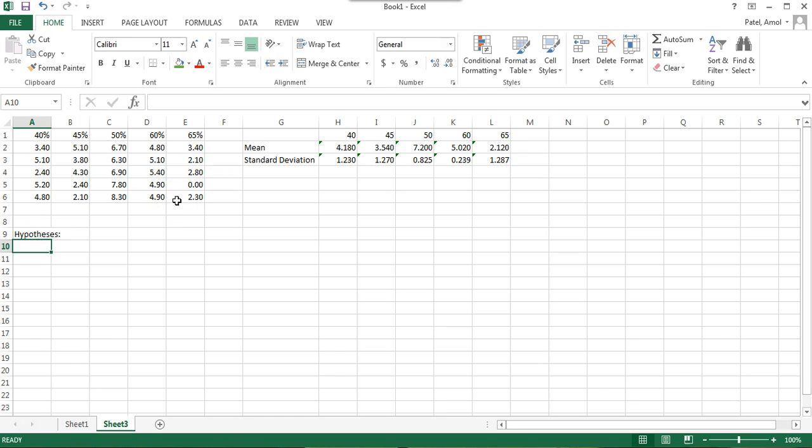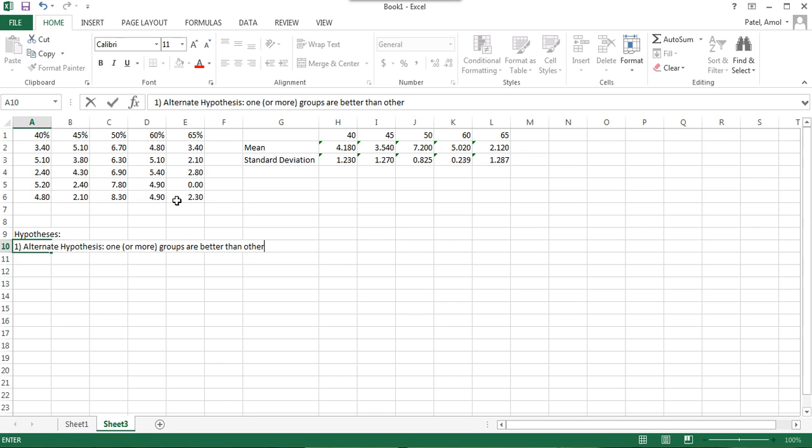You've been trained really well to write the first type, which is called an alternate hypothesis, which is really saying, in some way you could write your if-then sentence or just your prediction, but what it's really saying is that one or more groups are better than other groups, or another group, right? So you're just saying that there's a difference.